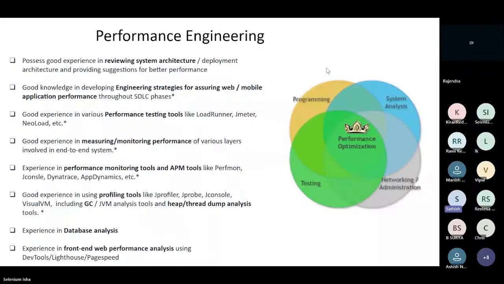Okay, you would be able to create engineering strategies and use monitoring APM tools like JConsole, Dynatrace, AppDynamics, and profiling tools like JProfiler, JProbe, JConsole. You should be able to analyze garbage collection related problems. You should be able to go and benchmark your JVMs, take heap dumps, thread dumps, analyze them, and analyze your database from an application standpoint. Remember, we are not going to be DBAs.